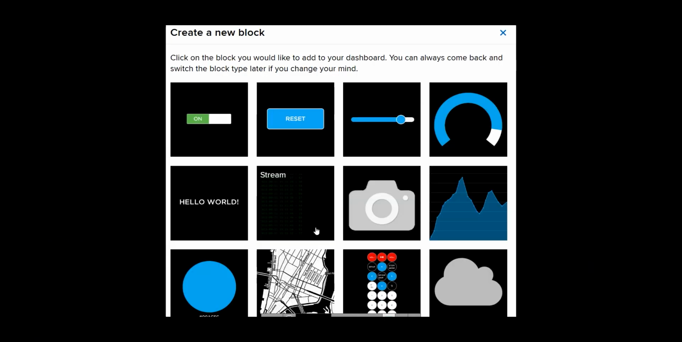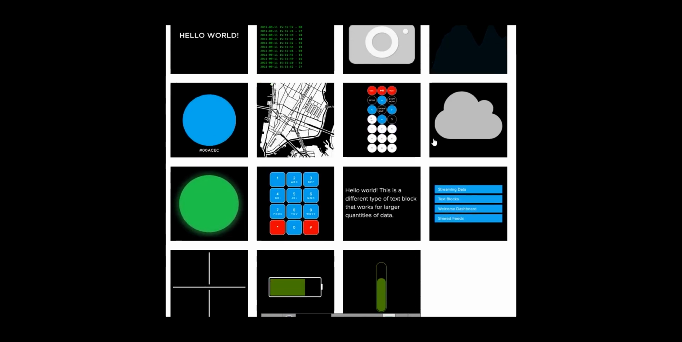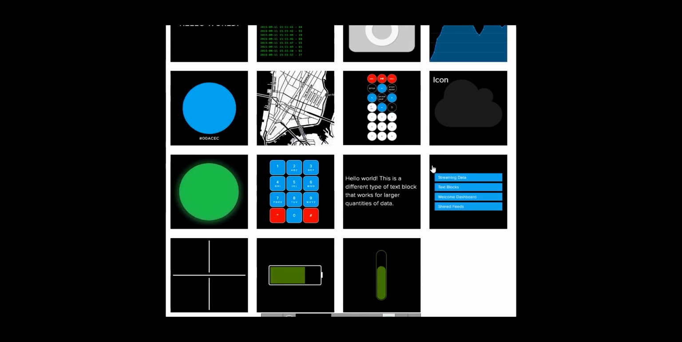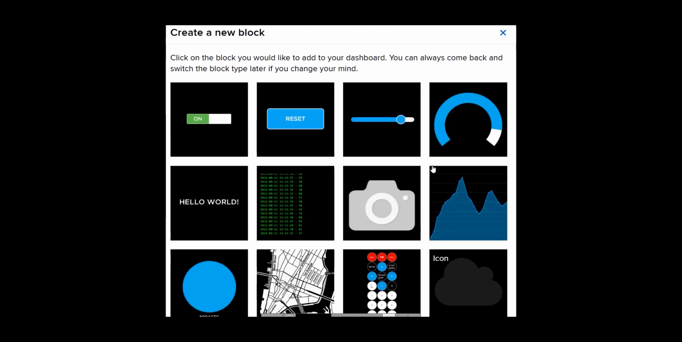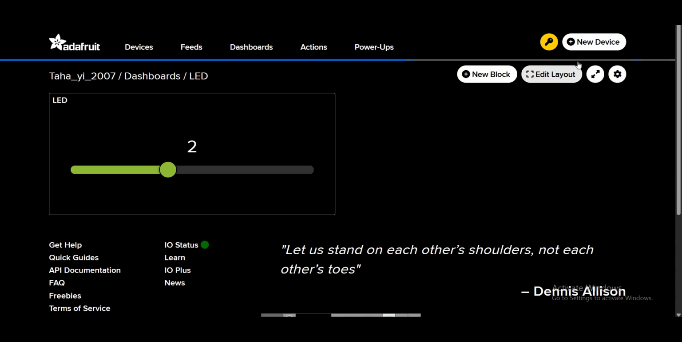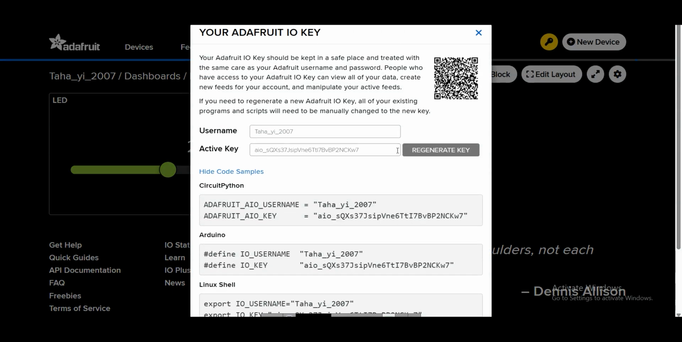From there, you can add the widgets you want, like buttons, switches, sliders, and charts, and arrange them the way you like. Then go to IO keys and copy your API key. We'll need this key to connect our board to Adafruit IO.